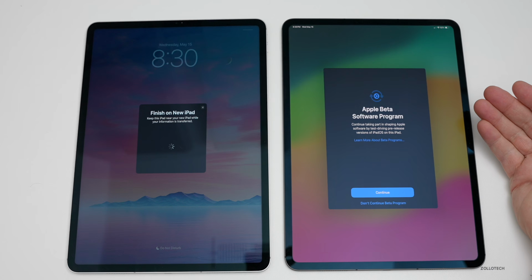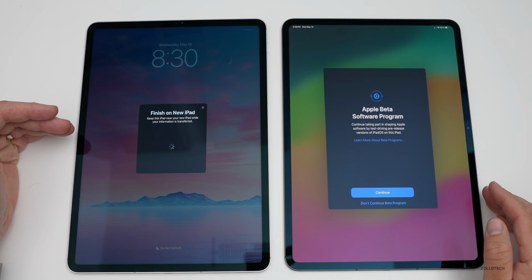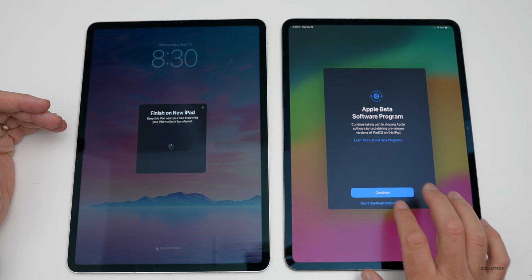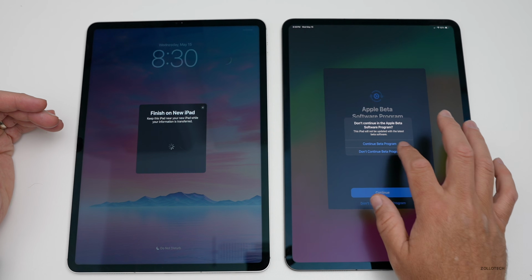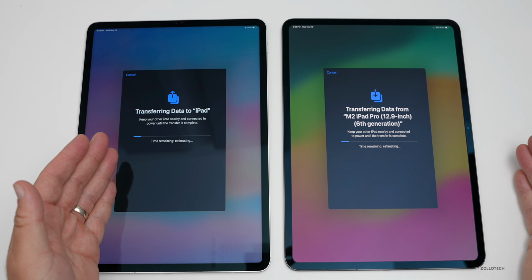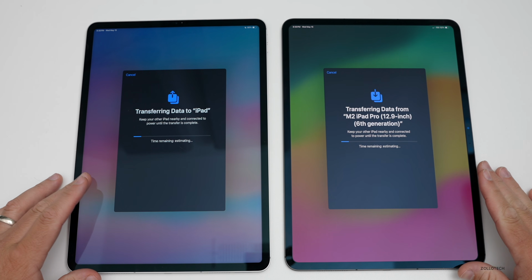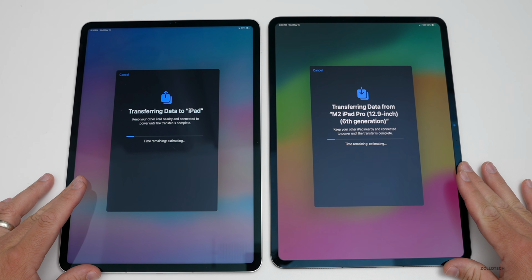Now it's asking if I want to join the Apple Beta software program. Now, if you're already on a beta, it may make you update using that. I don't want to continue for now with that since I'm not on it, but we'll go ahead and hit continue, and then it's going to transfer data right away. You'll see it says transferring data to iPad and then transferring data from the previous iPad. So we'll give it some time, and this will say estimating. It's set about 15 to 20 minutes, so it really depends on how much data you have.